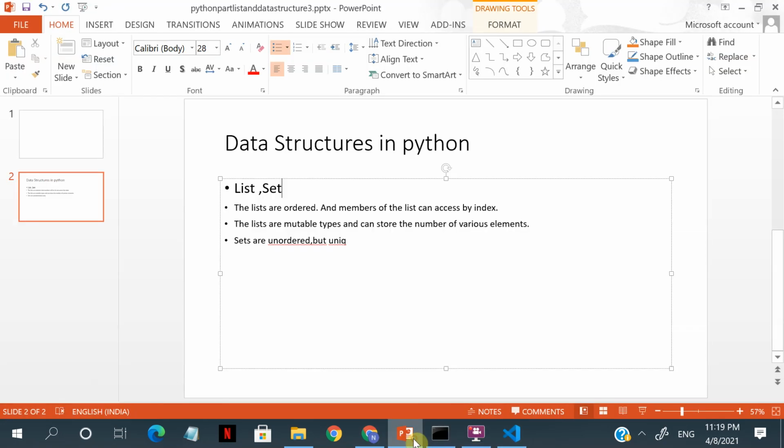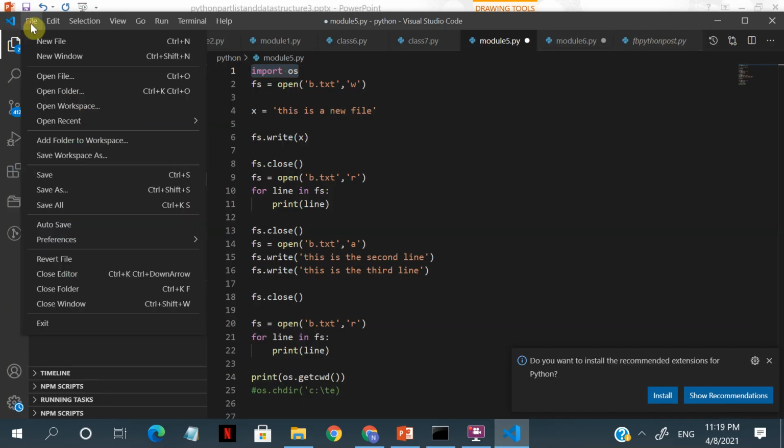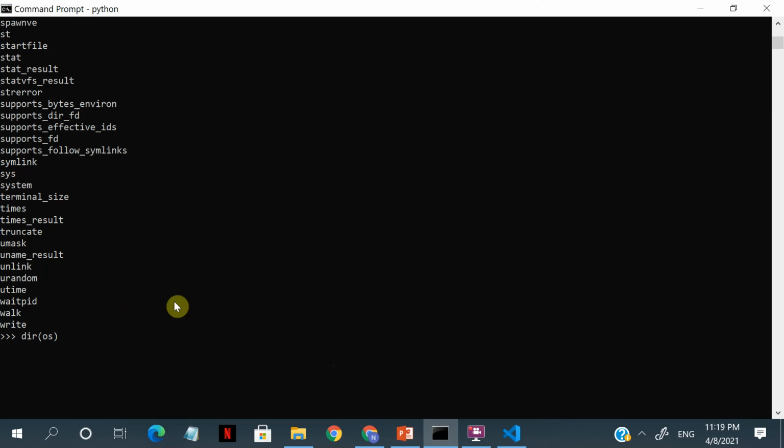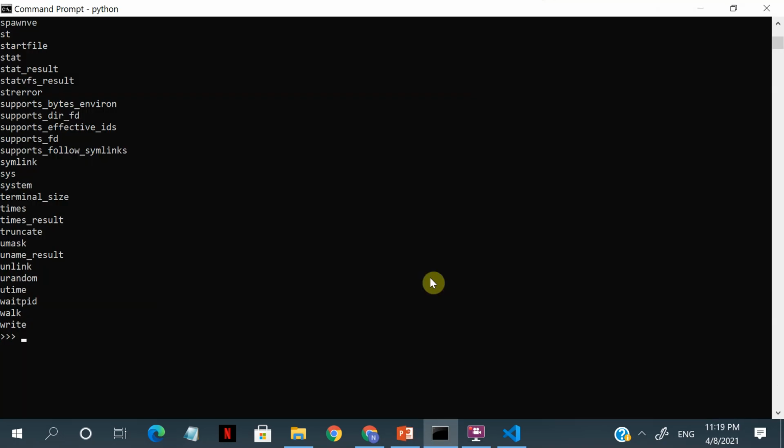Next week we'll be looking at the data structures of lists and sets, which are very important in Python. So let's say for example, let's create a list. It is an unordered list of elements that can be accessed via index and can store various mutable types. So let's see how to create one. Say x equal to a list of numbers 1, 2, 3, 4. This is a list of numbers.